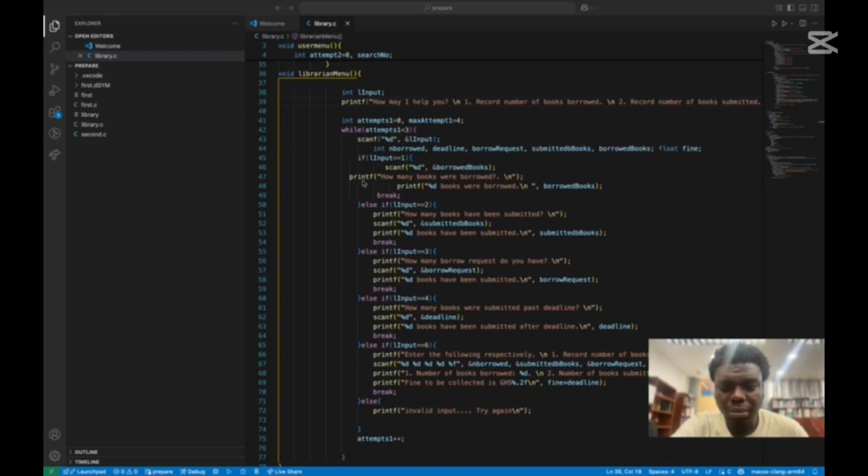And this printf, before I come to this printf, this break is basically used to terminate a loop. So if the user presses 1, it will display how many books were borrowed. If the user presses 2, it will display how many books have been submitted.